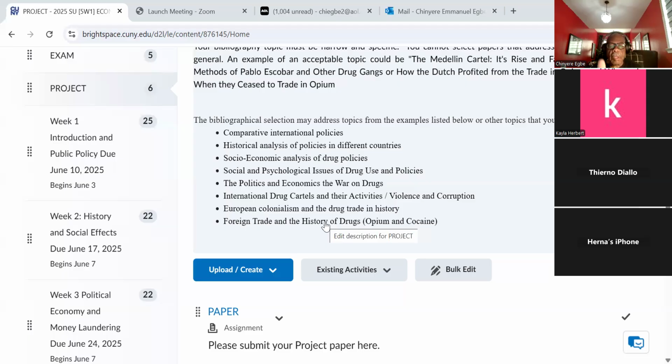You don't have to follow these narrow topics. You can look at social and psychological issues of drug use and policies. Okay, social and psychological issues. You can talk about the effects on families in Wisconsin during the 10-year period, 1995 to 2005. Okay, you can do that. And so you have to choose a narrow topic.